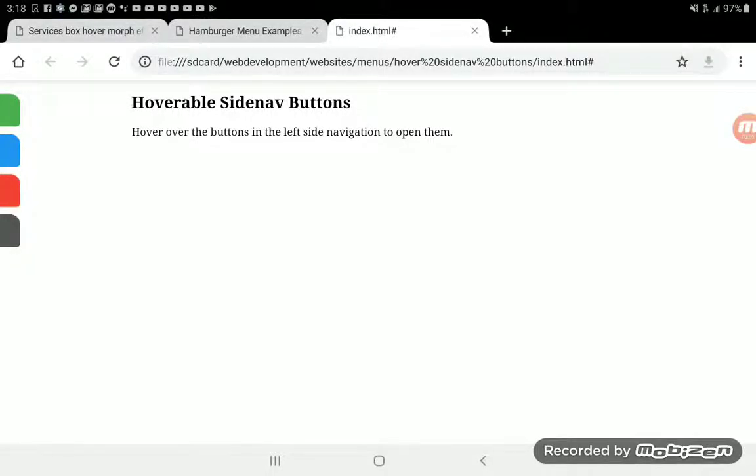Today's tutorial will be on how we could use CSS and HTML for side navigation buttons that, once we hover over them, will pop over to the right. So I'm going to show you how it works. Right now I'm hovering over each one at the top. As you can see, each one is popping over.